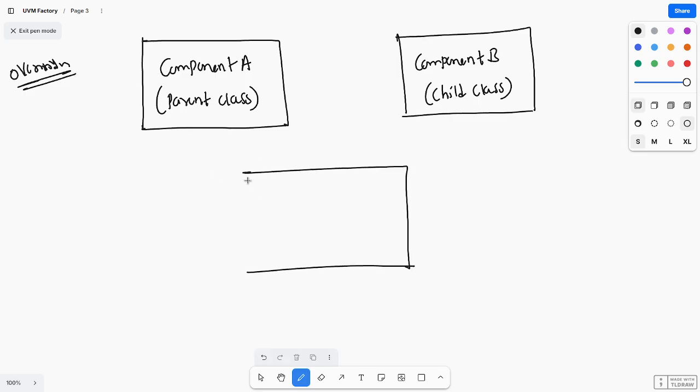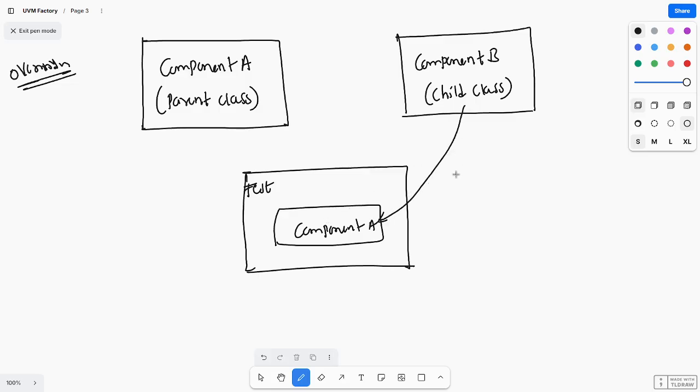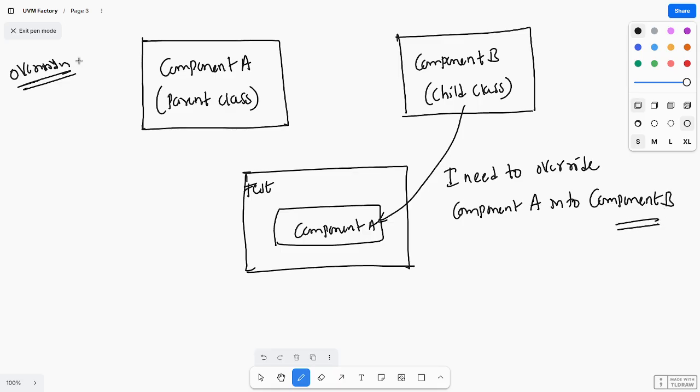Next there is my test, and inside the test there is component A. I need to override component A into component B, component A into component B. This is the code I need to write. We'll see how to write this code.